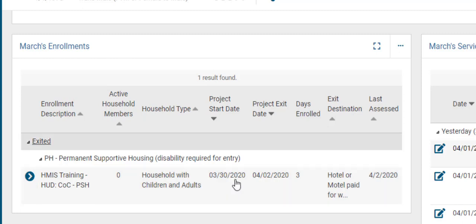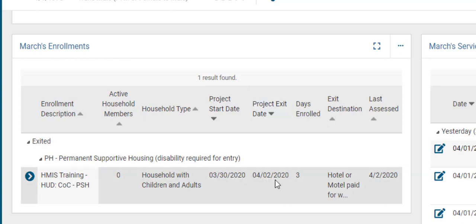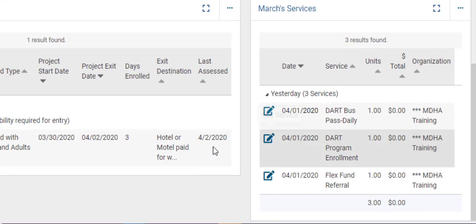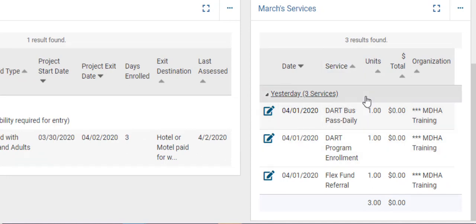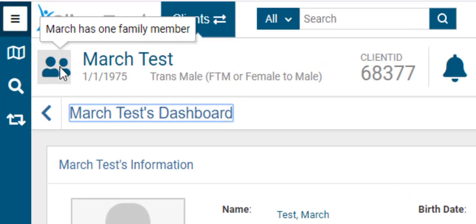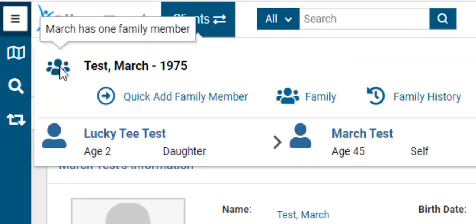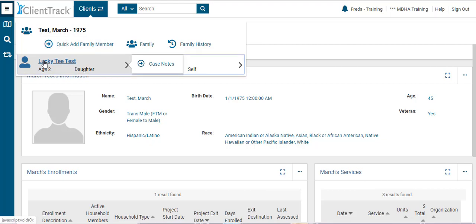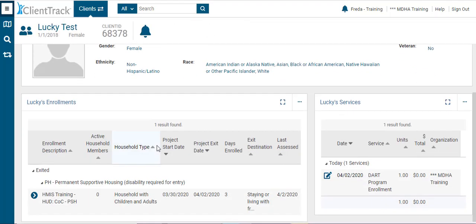There's a project start date as well as a project exit date, how long the client has been enrolled in the program, and what their exit destination is, and the last date that they were assessed. These are the services over to the right that have been recorded for my client. And if I click on the two people up in the top left corner to the left of my client's name, I can toggle over to my family member and see that same information for my family member. And this will conclude the tutorial for exiting the enrollment by recording an exit assessment.